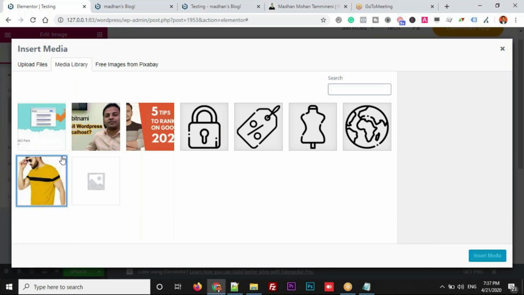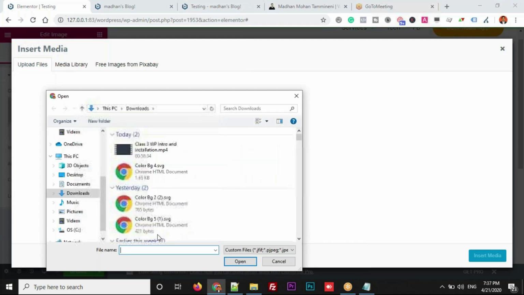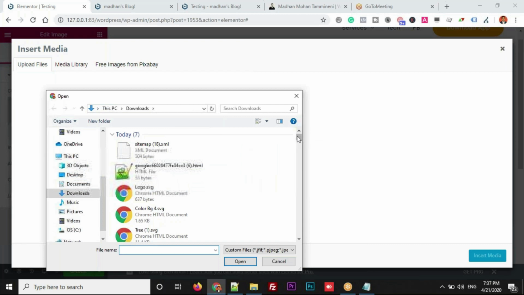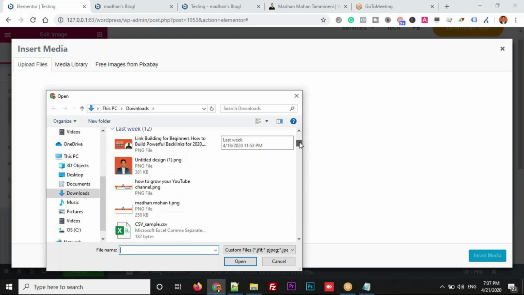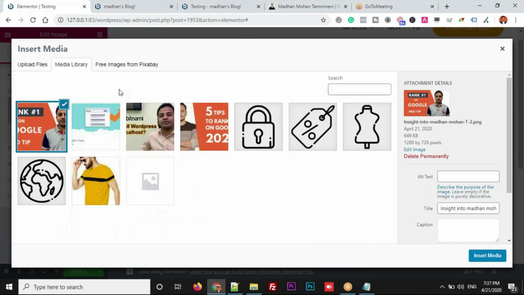But if you are doing it for the first time, this media library will be empty. Why? Because it's a fresh installation. You haven't added any images. In that case, how can we upload an image? Just go to the first tab, upload files. Click on it and you have an option here, select files. Click on select files, then you can start importing images from your computer. Let's pick any image from here. I'm just picking an image from here so that it will get added into the media library.